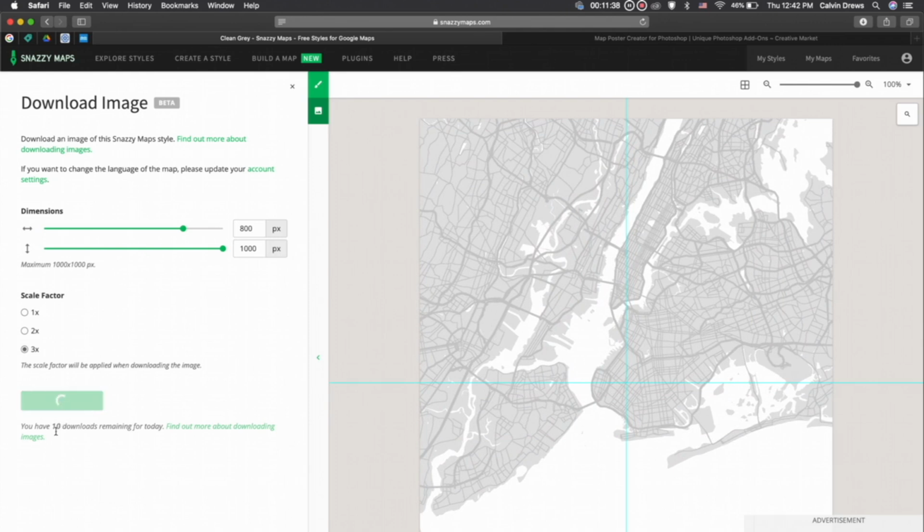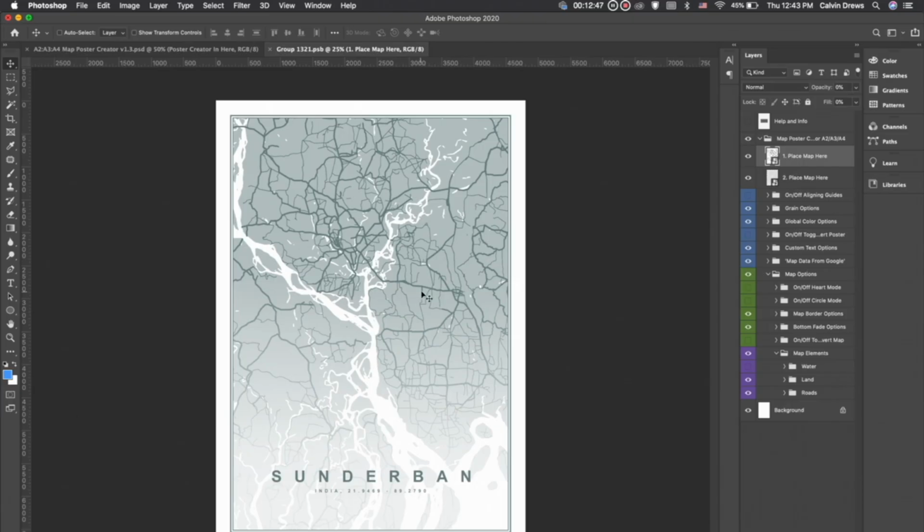Now it's going to allow you to download 10 maps a day, but of course if you want to exceed 10 maps, you can just log off, create a different nonsense account and get 10 more. Because it's a PNG image, it might take a couple of seconds to download, but after it's finished, just go back to Photoshop and back to the template.